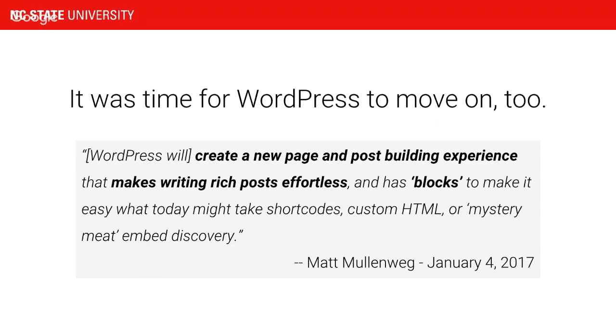And so here's a quote from Matt Mullenweg, who co-founded WordPress, at the State of the Word event on January 4th, 2017.